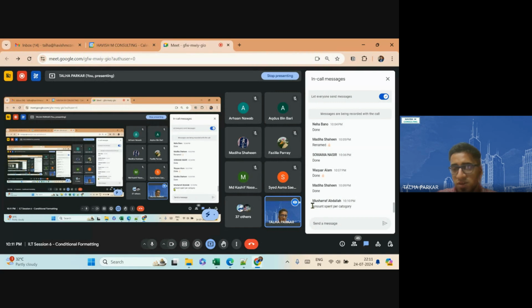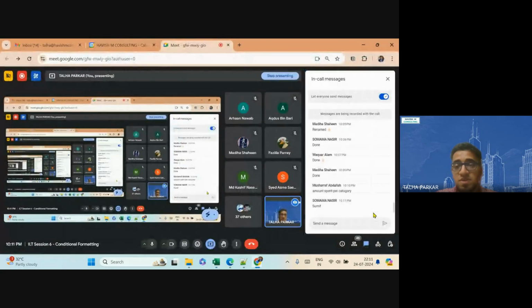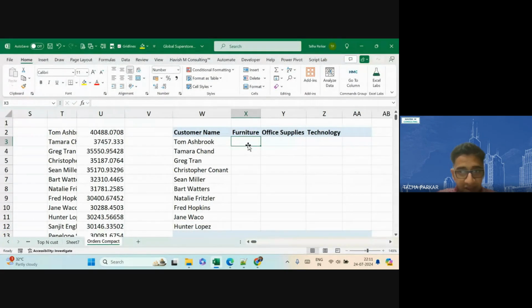हाँ, मुशर्रफ करेक्ट, अमाउंट स्पेंड पर कैटेगरी, दैट वाज करेक्ट। Everyone, please tell me what formula will we use here. I have to do a sum basis two conditions. What will I use?